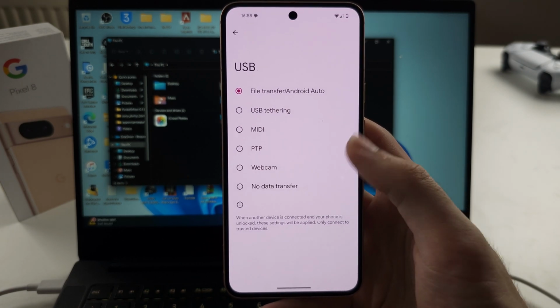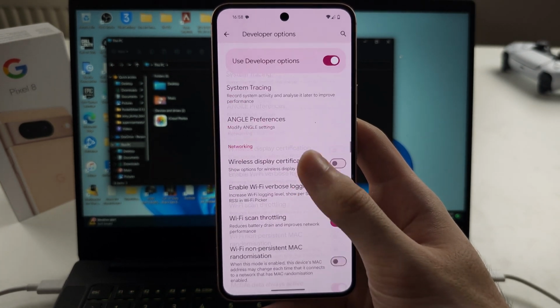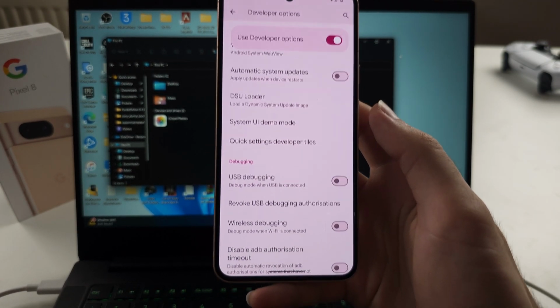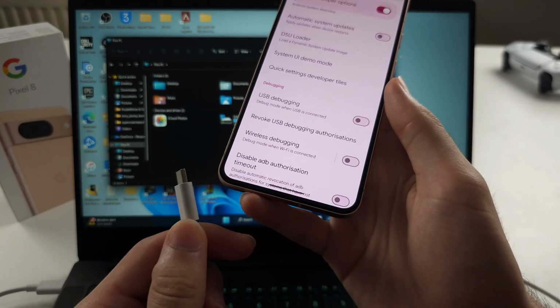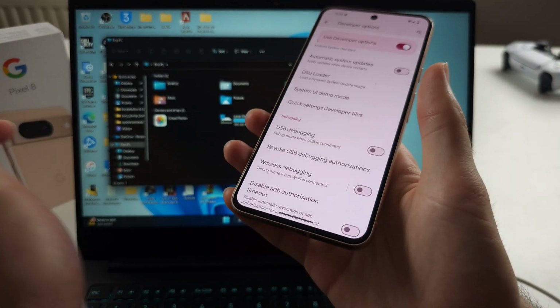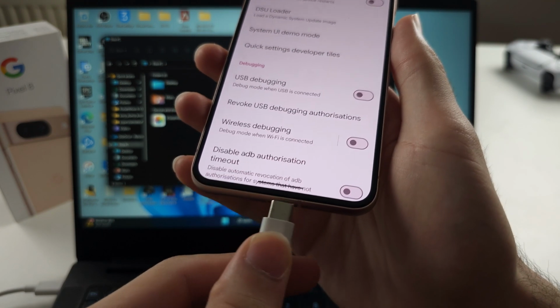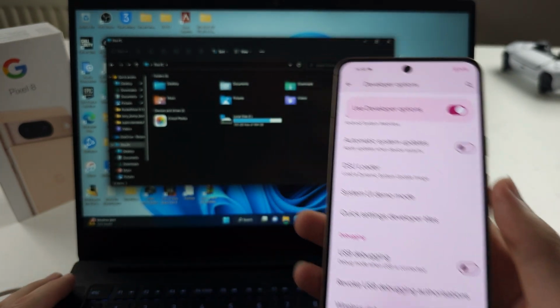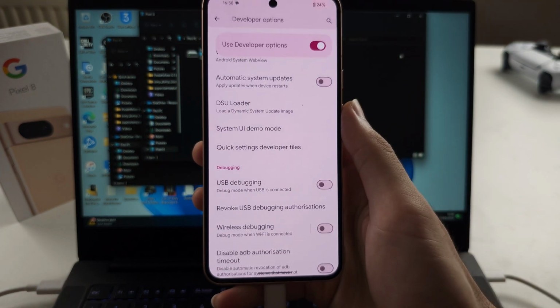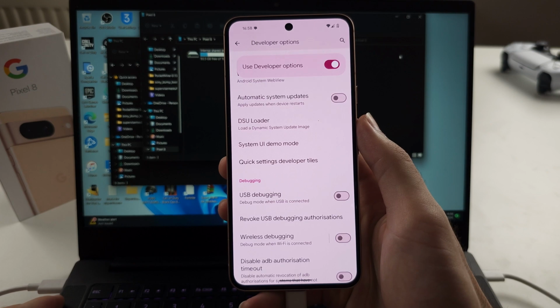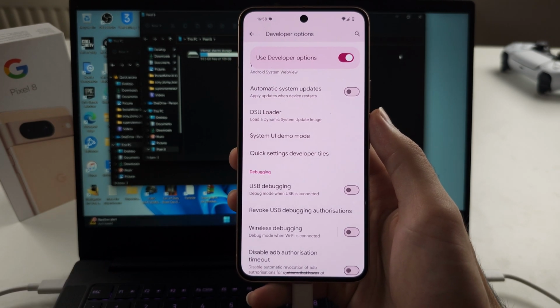If you have USB debugging on, you will need to turn that off, and that should be here, turn that off. So now, get your charging cable from the box of your Pixel 8, connect one end to your Pixel 8, and then connect the other end to your computer. If your computer doesn't have a port which supports the connection, you will need to buy another cable which uses the right ports.